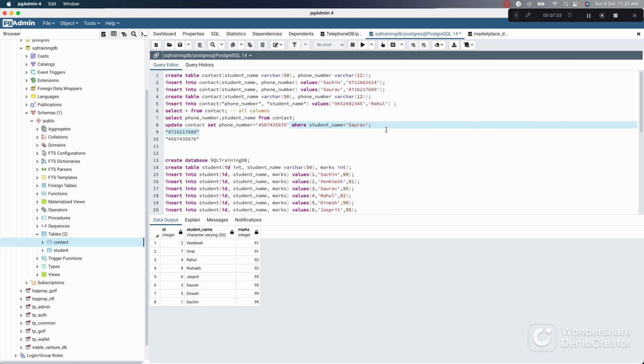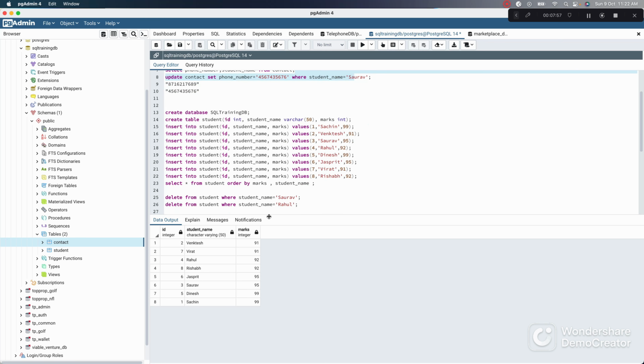Then there must be a condition, because based on that condition it will decide the rows in which the data is going to be changed. It may be possible that if you don't write this condition, it will just set the phone number of all the records to this. It's not a real case scenario. Usually we don't like to change all the records at once. So WHERE is important in the update query, and similarly in the delete query.